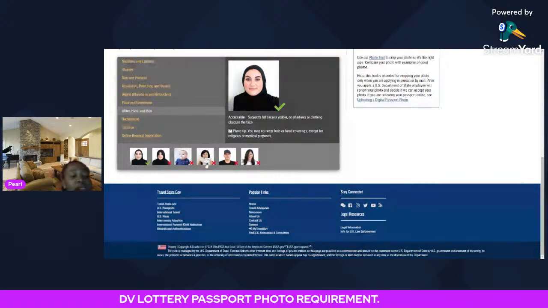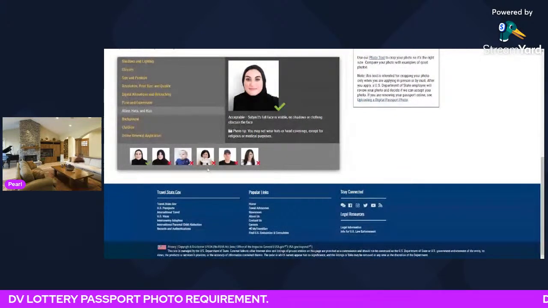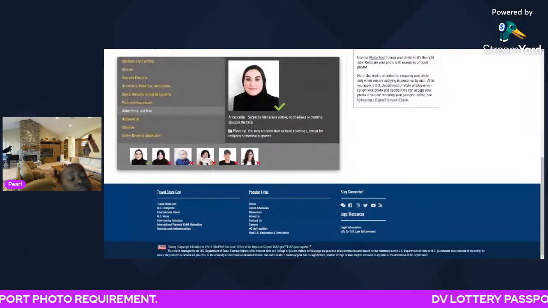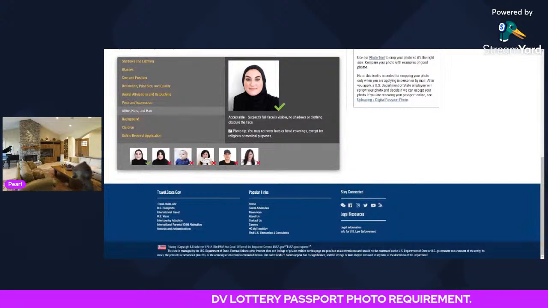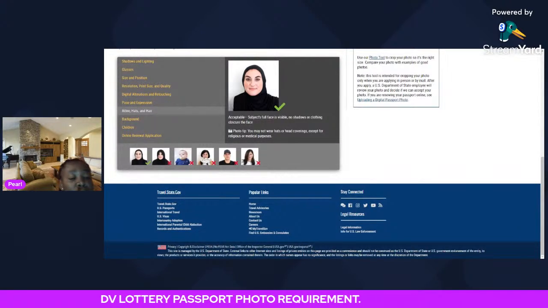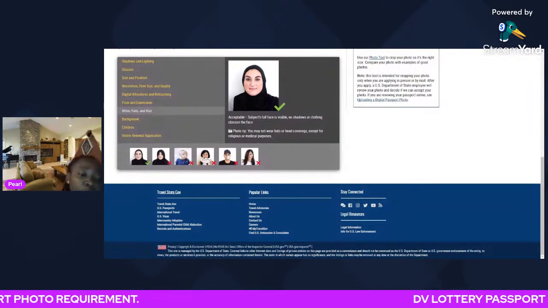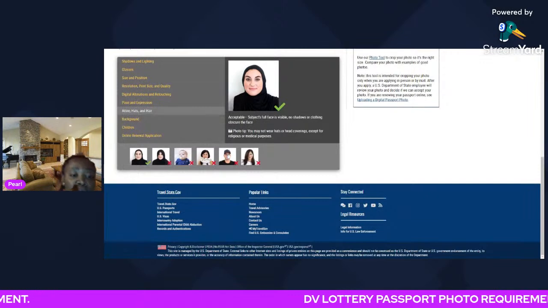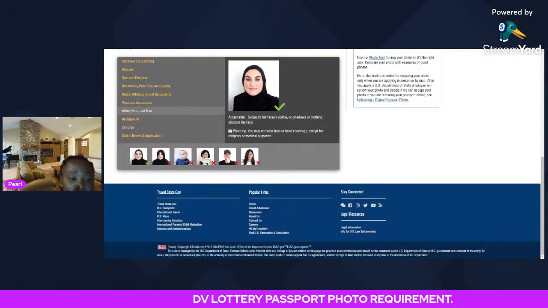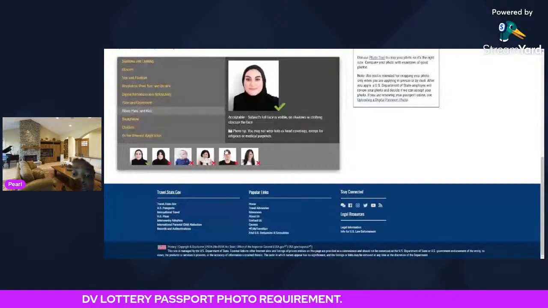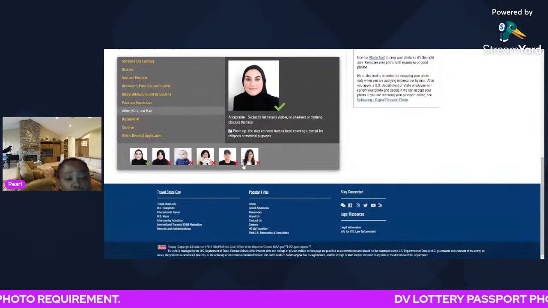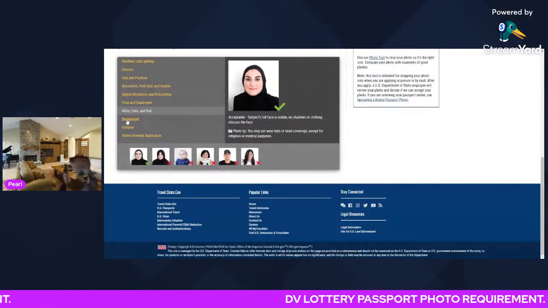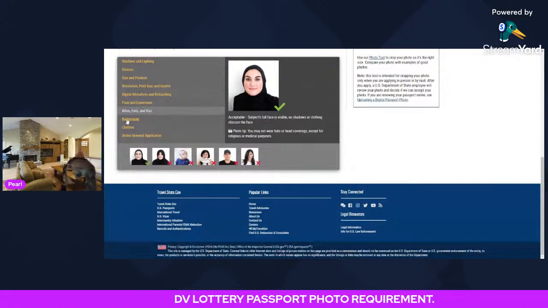This lady has a scarf around her neck covering her chin. The chin is part of the face, so her full face is not showing. That's why this photo will not be accepted. Wearing a hat is also not good. You're not supposed to wear a hat to take a passport photo. And covering part of your face with your hair is a no-no. Okay, let's move on to the background, which is quite simple.